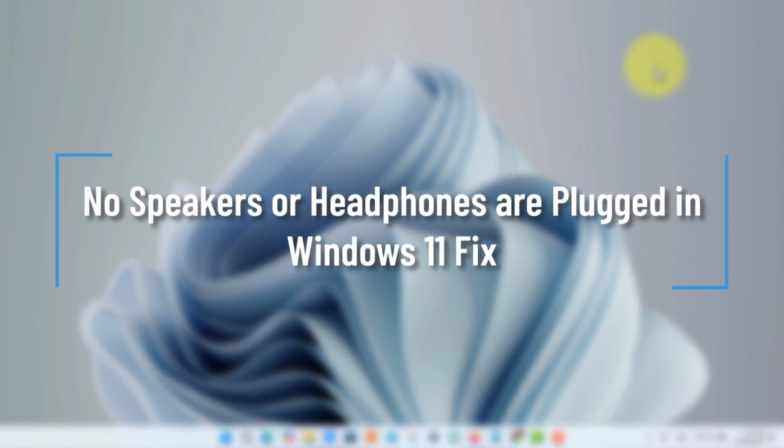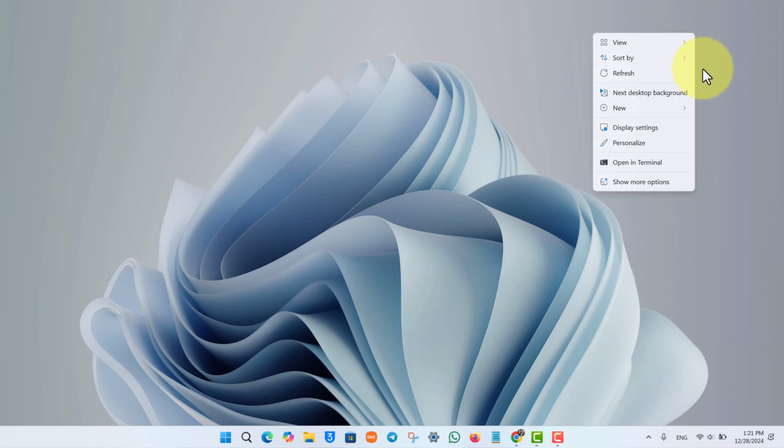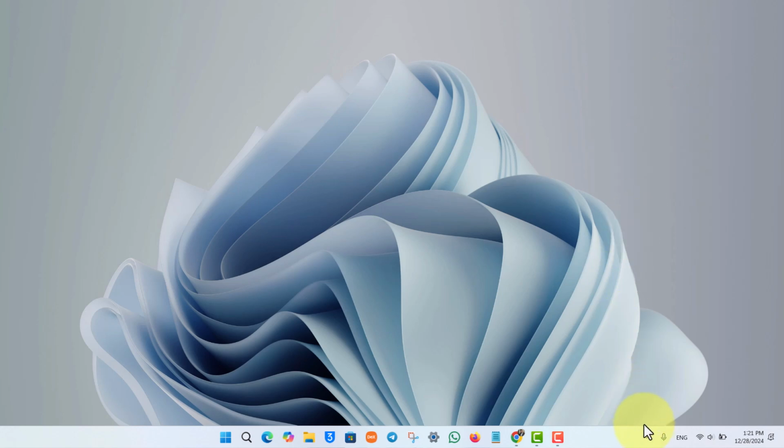No speakers or headphones are plugged in, Windows 11 fix. So if you're having issues with your speakers or headphones not plugged in type of errors, there could be a couple of reasons why this is happening.